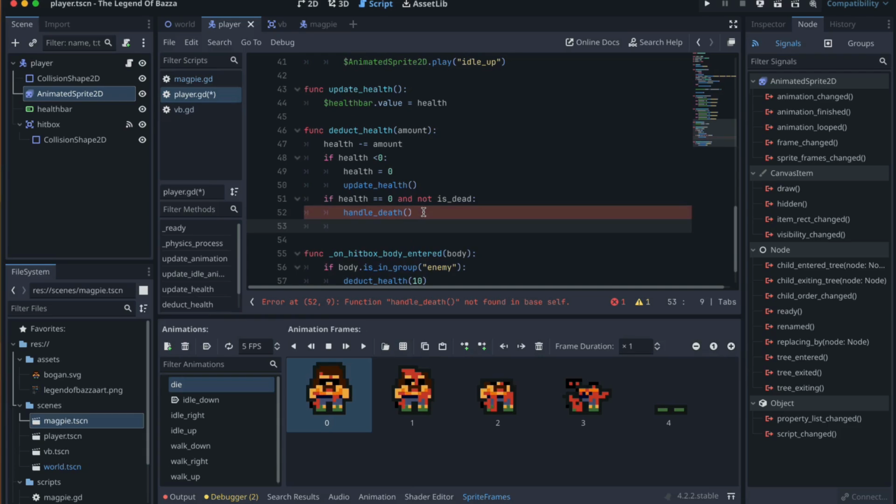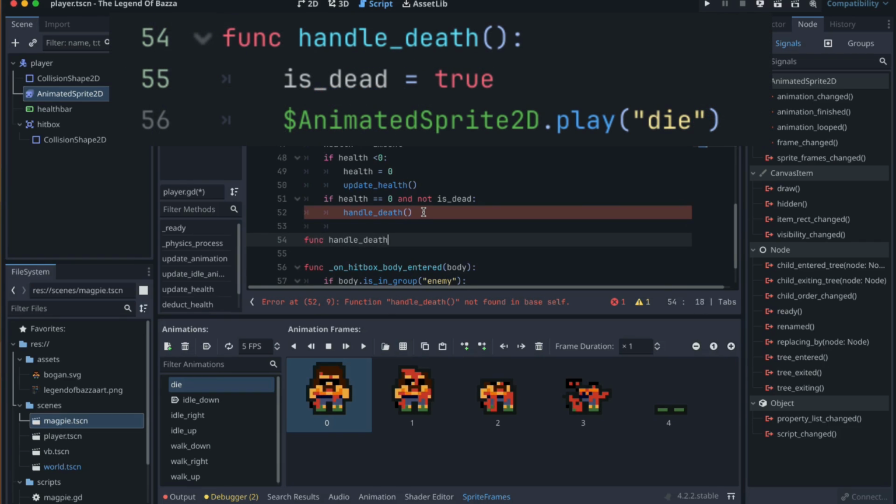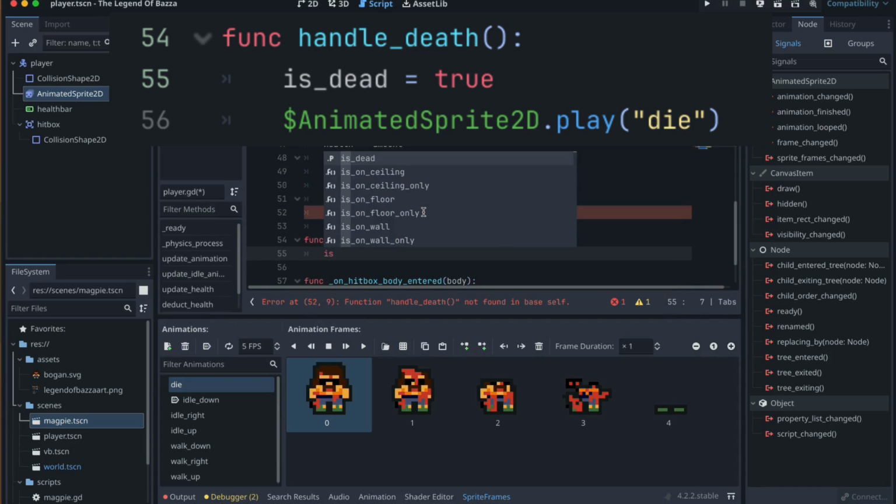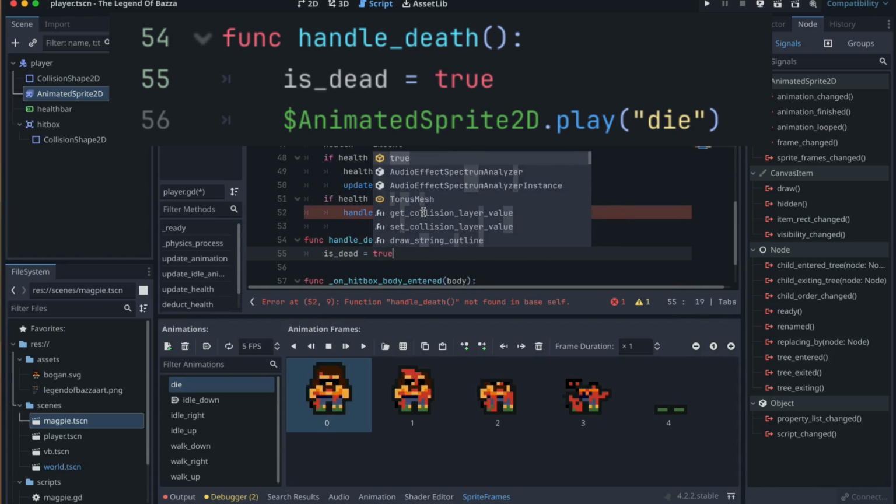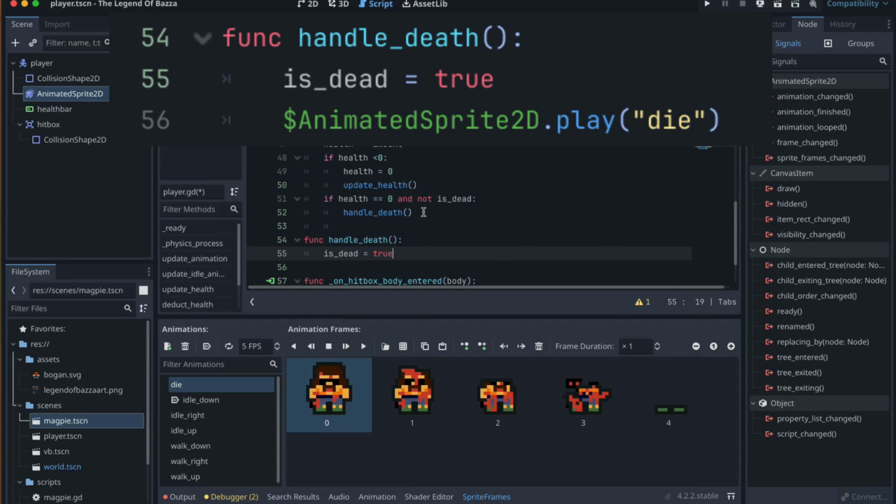So what is the handle death function? Well, let's make it. Let's make it func handle_death. What are we going to do here? So in our handle death function, we're going to go is_dead equals true. Makes sense. That's probably a pretty obvious part of it. And then what we want to do is just something with our animations.